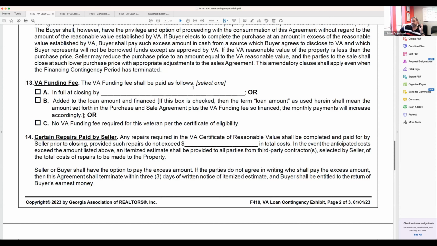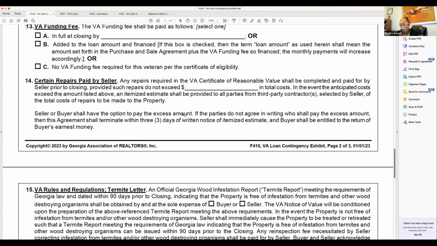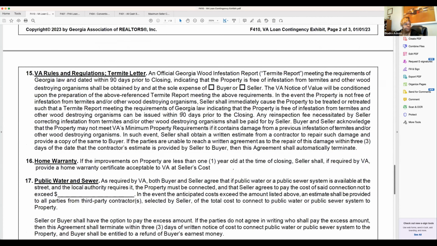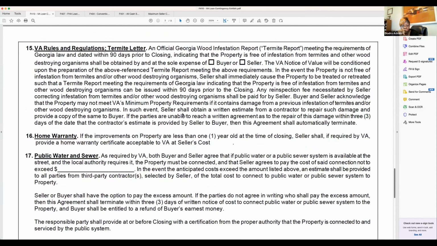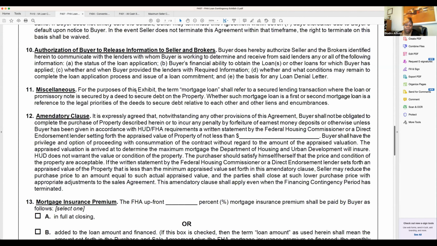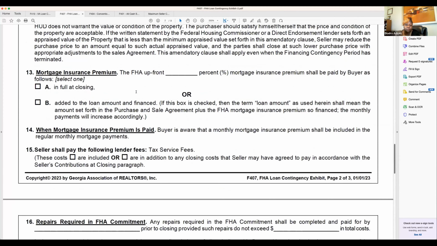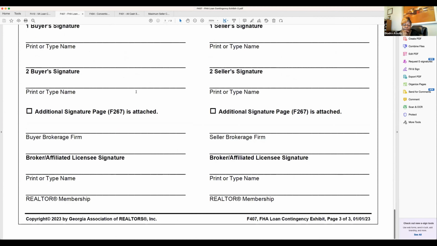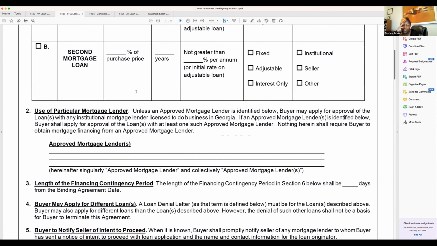Right. But just the question, what should that number be? Approximately 1.75, or it is 1.75 for most people. Right, I was thinking that number should be on the FHA. The 1.75 for the FHA amount has to be added or paid in upfront. FHA contingency.